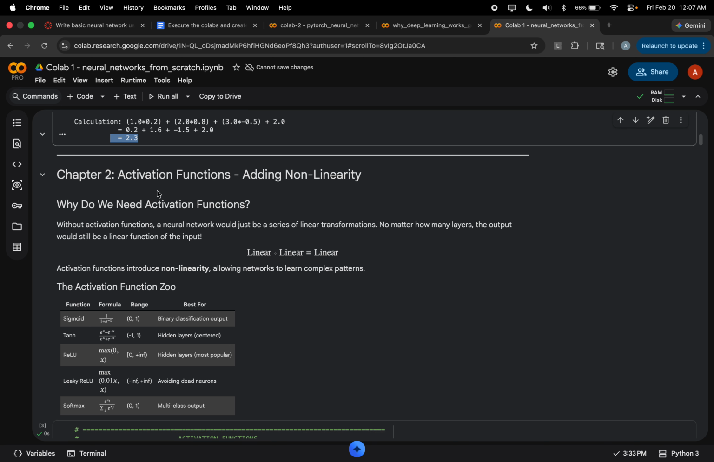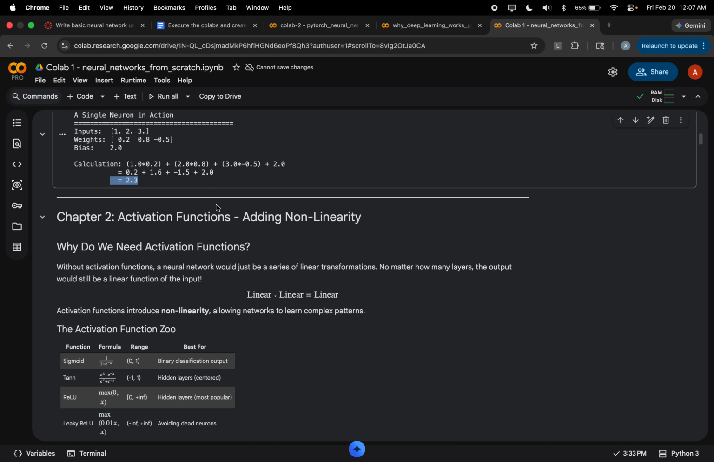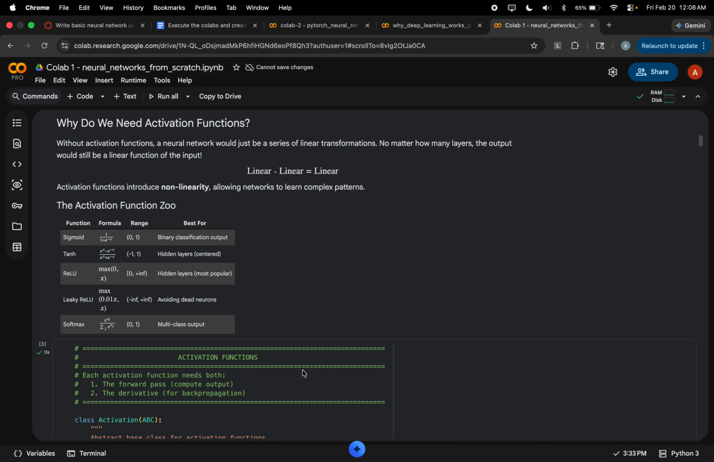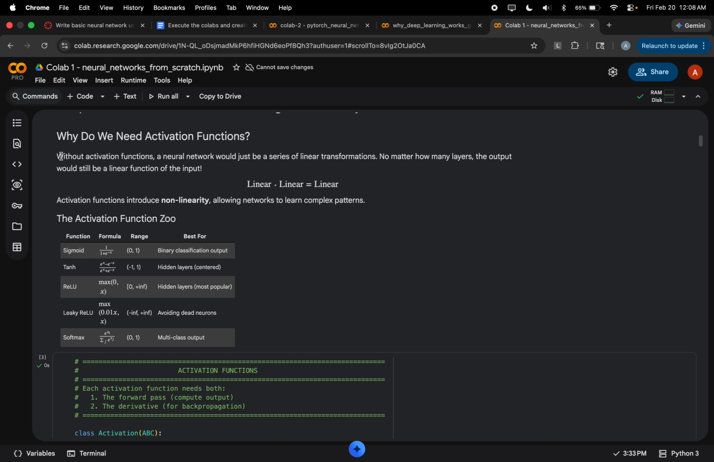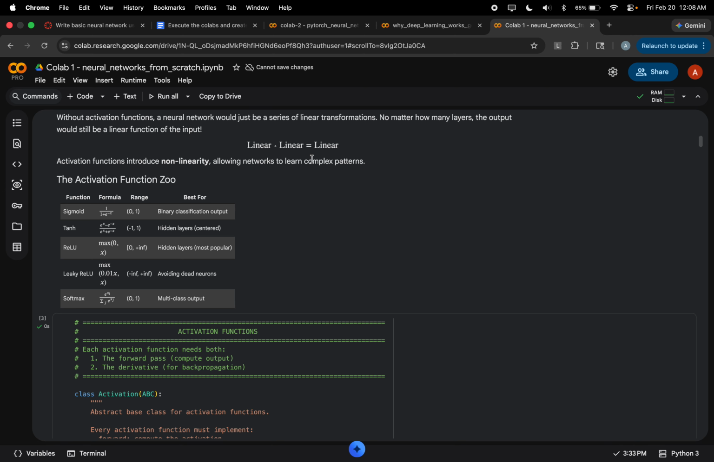Step 2 is adding the activation function, which adds non-linearity. Without that, all the operations will just collapse into one single transformation. Without an activation function, a neural network will just be a series of linear transformations. No matter how many layers, the output will still be a linear function of the input. So the activation function introduces non-linearity, allowing the network to learn complex patterns.